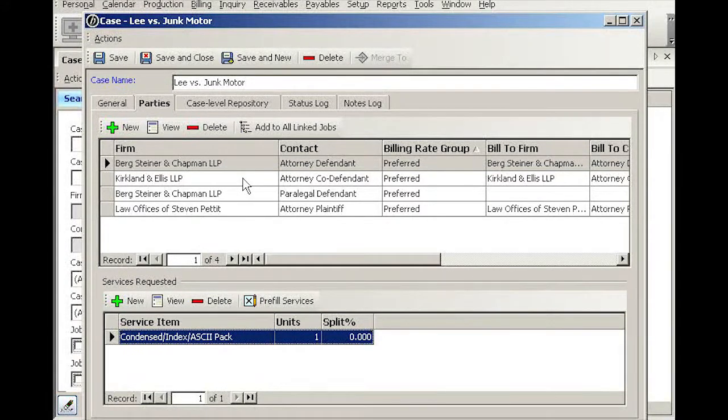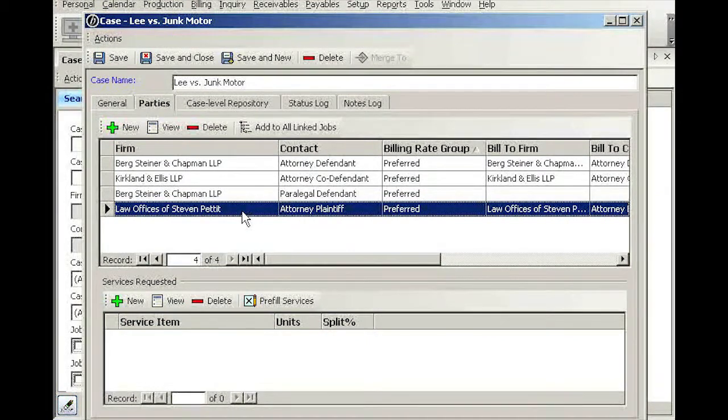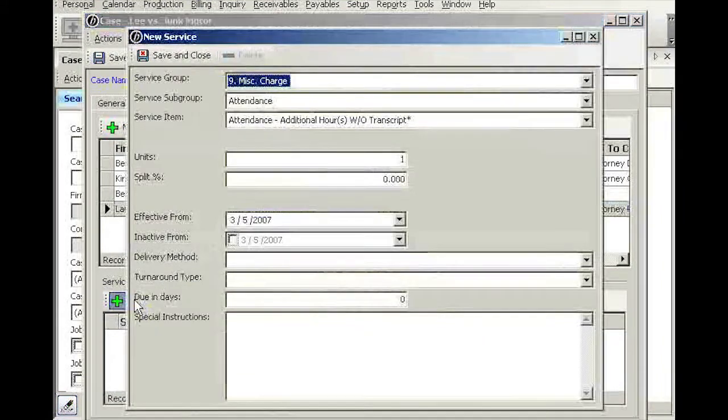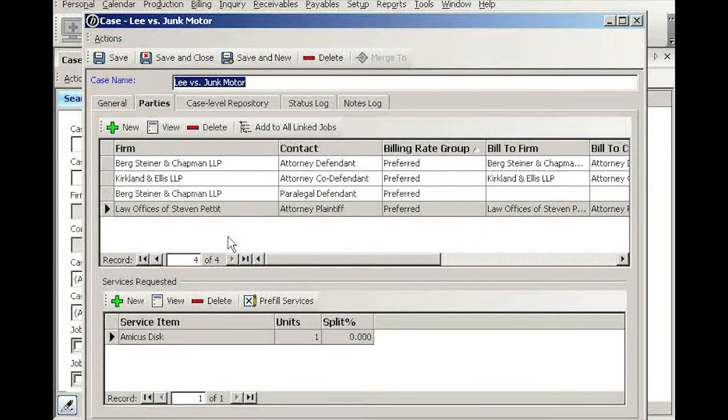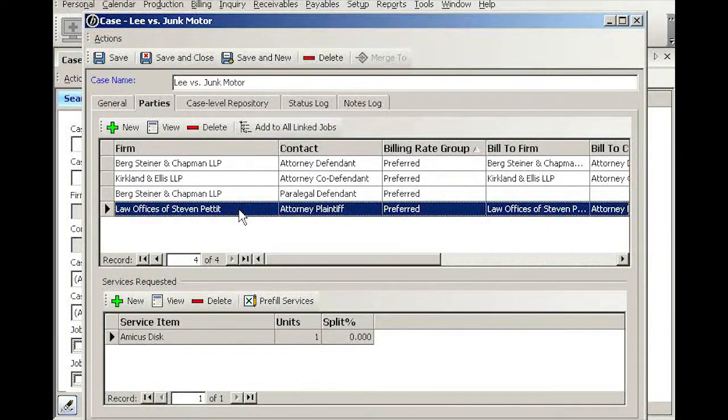And the only other thing I want to do is that here, plaintiff's attorney told me that he's a Summation user and he'd like to have everything in an Amicus format. So that's something that I need to specify. I highlight his name, I go to new, and again I go to the production item subgroup, and then I select an Amicus item as a standing request, save and close, so that I can specify what service items each party is requesting at this time.